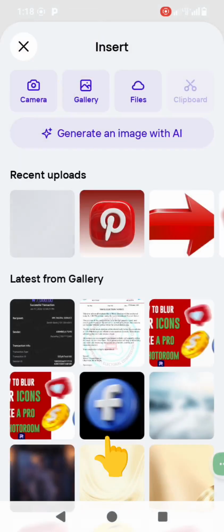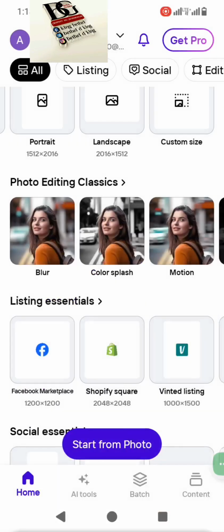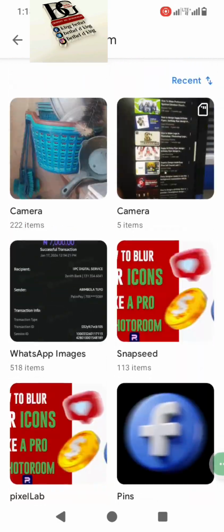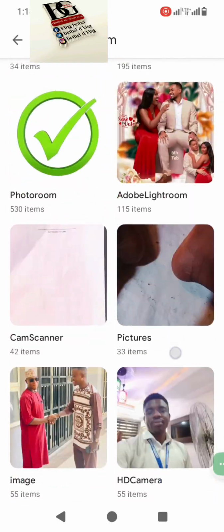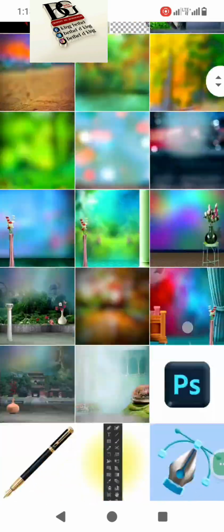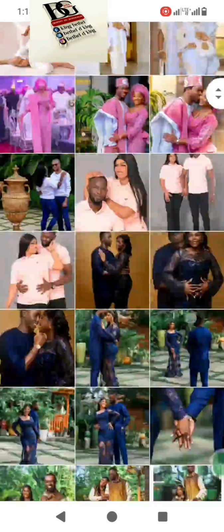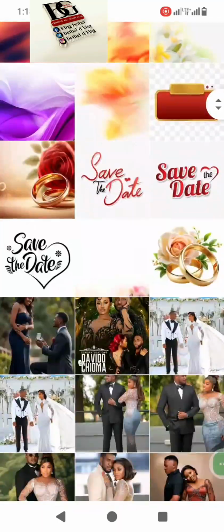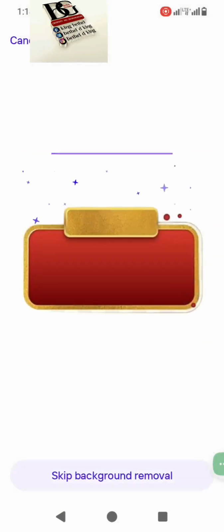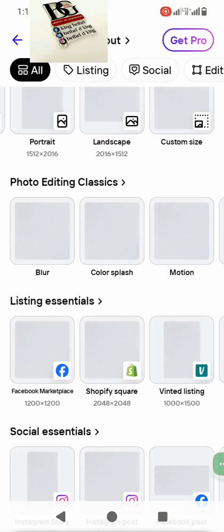You tap start from photo, it takes you directly to your gallery. Then you tap gallery. From there you go to where your icons are classified based on your gallery arrangement. Then you tap pins. This is my Pinterest folder. Let's pick this one. Now the first thing it does is erase the background of the icon or that image.